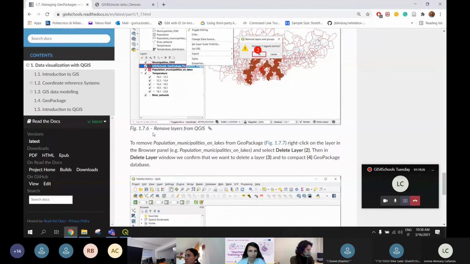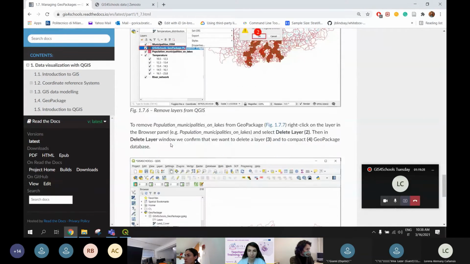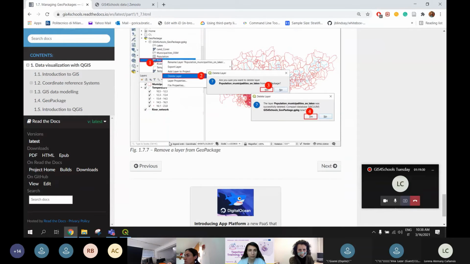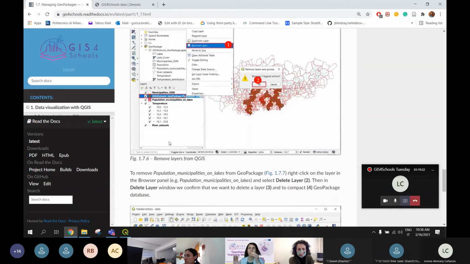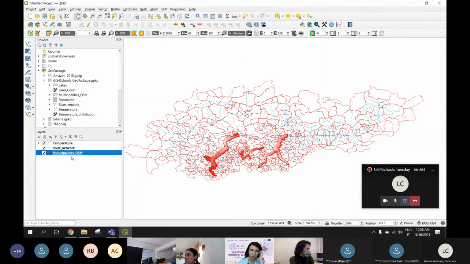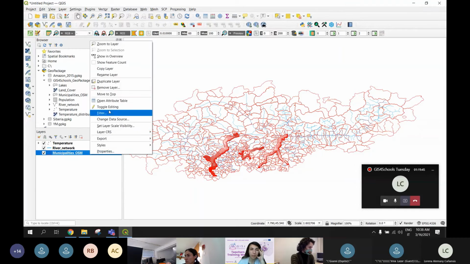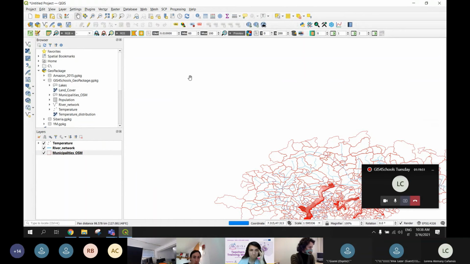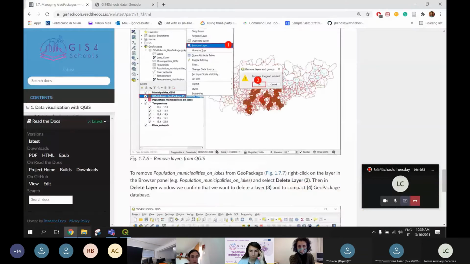So I think now we finished with the GeoPackages in general. So we need these three for the following exercise, and all the rest you can remove by right clicking on them and selecting remove layer. And okay.